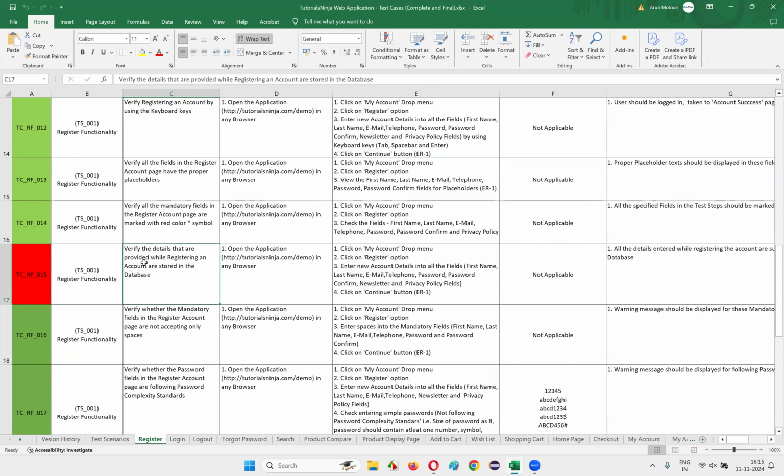Verify the details that are provided while registering an account are stored in the database. Verify that the details that are provided while registering an account are stored in the database, guys. What does it mean? When I'm trying to create an account in this tutorialsninja.com/demo application, by clicking on my account drop menu, then selecting the register option and entering all the details and clicking on the continue button, account will be created.